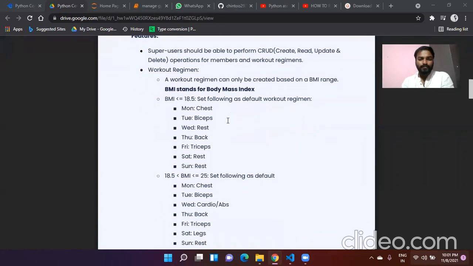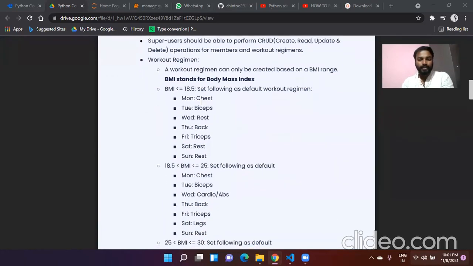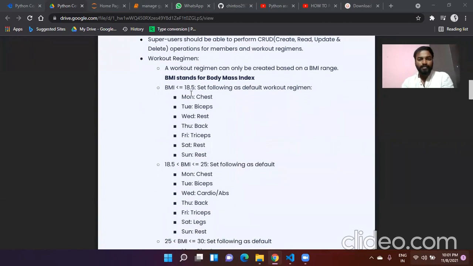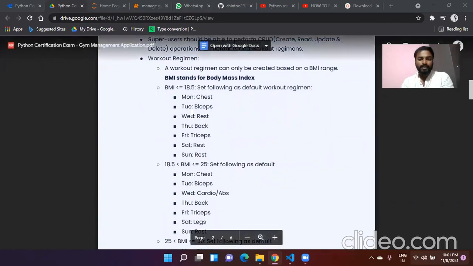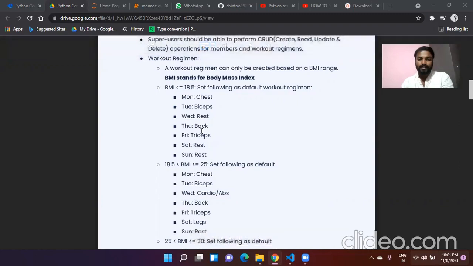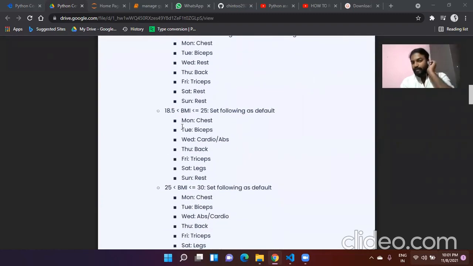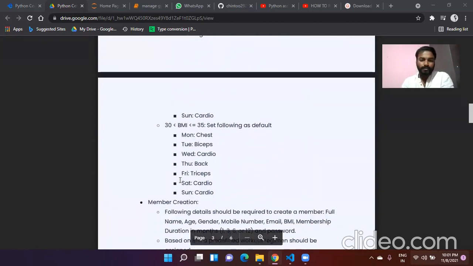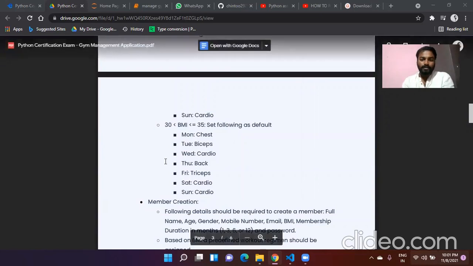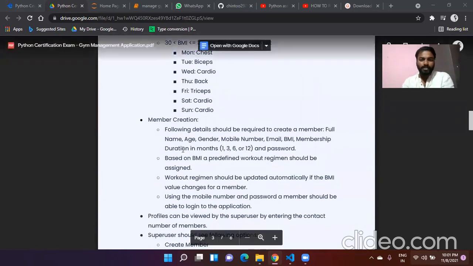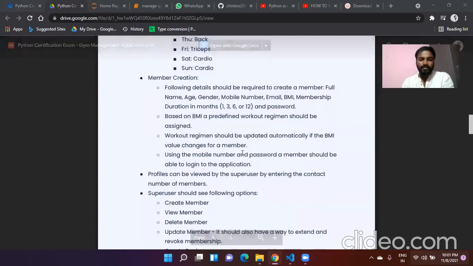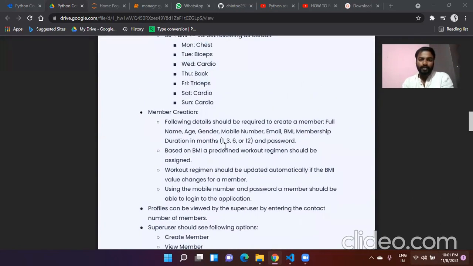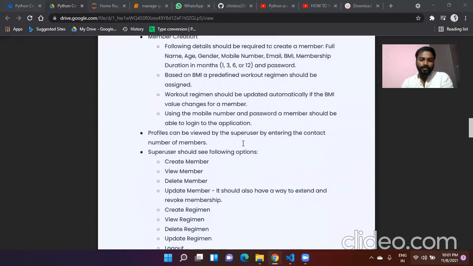Here is the workout of the members: if the BMI is below 18.5, this chart is shown. Likewise, if the BMI is greater than 30 or less than 35, this chart will be shown. For member creation, we have to give a duration of 1, 3, or 12 months.